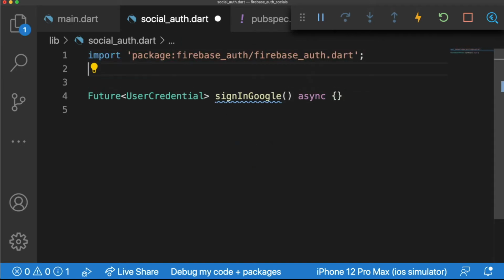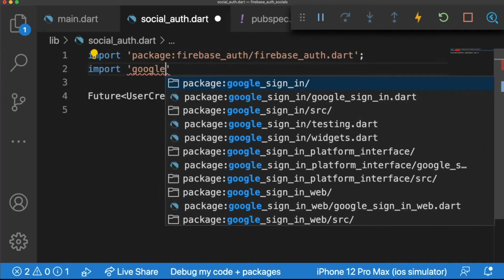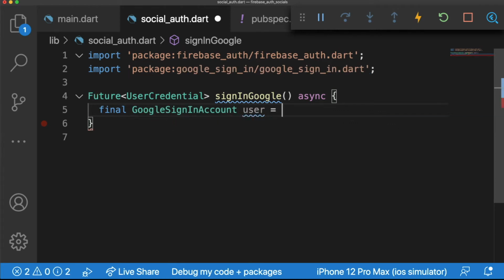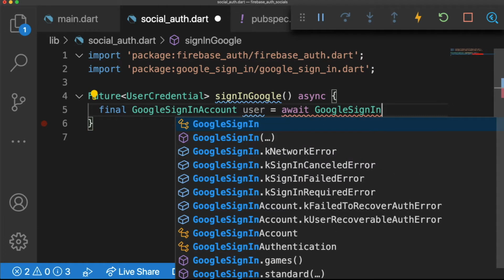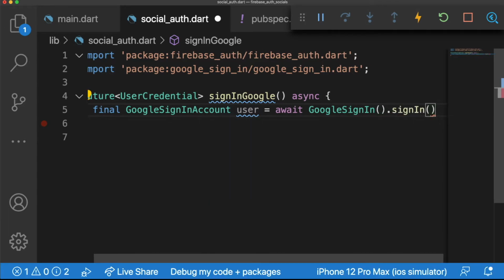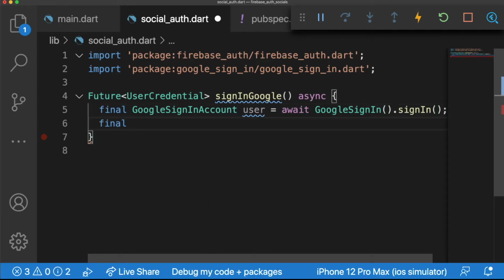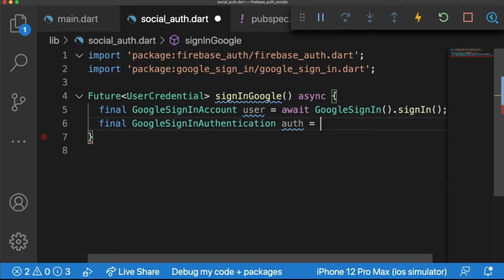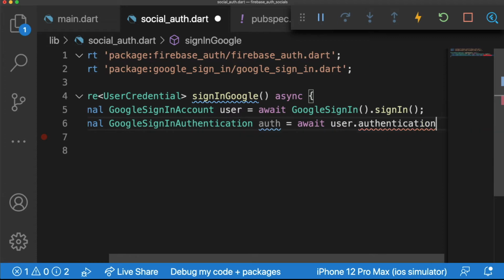Okay. And now we want to add our dependencies. So we add Firebase auth, and we also want to add our Google sign in. Okay. And the next thing that we're going to be doing is setting up a couple of objects. So the first one is of type GoogleSignInAccount, and we're just going to call this user, and that's going to be equal to await GoogleSignIn.signIn. Okay. The next one is going to be of type GoogleSignInAuthentication, and I'm just going to call that auth. And that's going to be equal to await user.authentication.